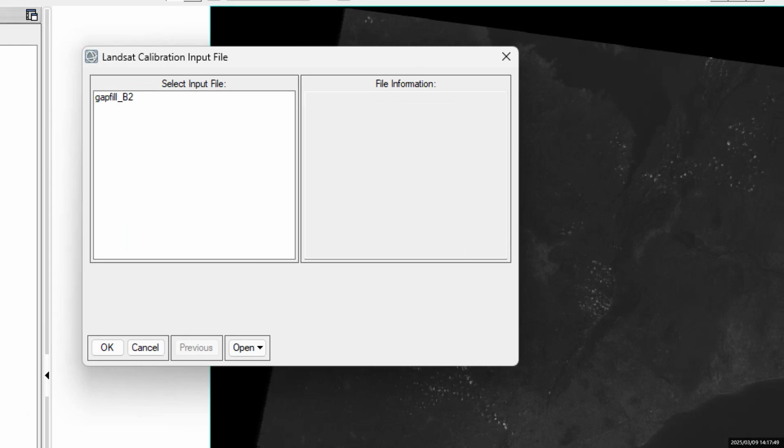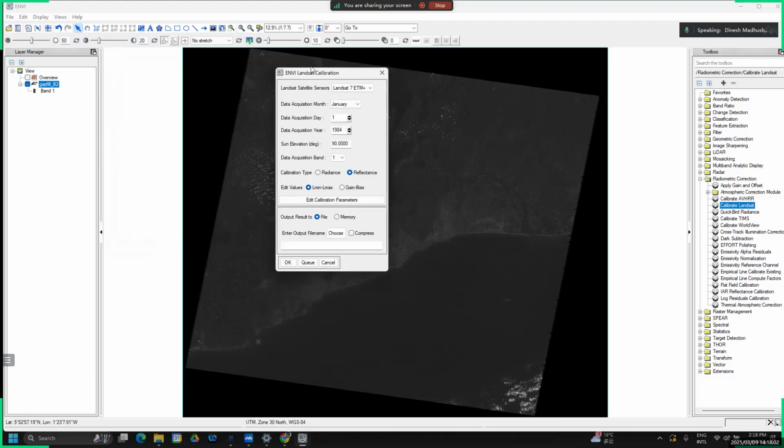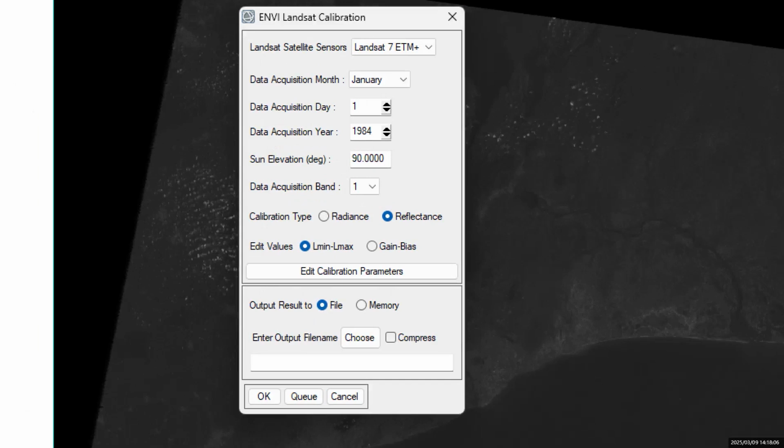So it is basically asking you if you want to perform calibration, which file do you want to perform it on? We are performing it on the gap fill band, right? So we select that one. Okay. When you are done, you click on OK.